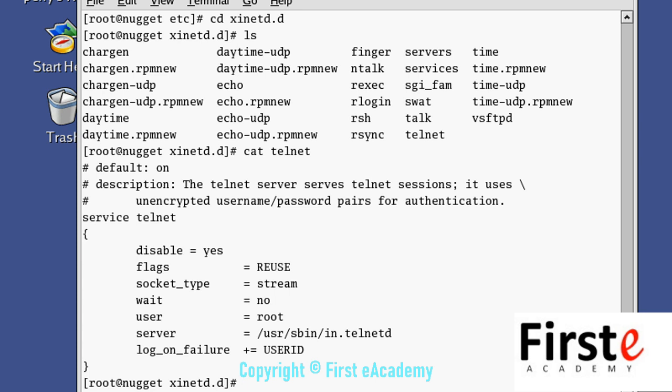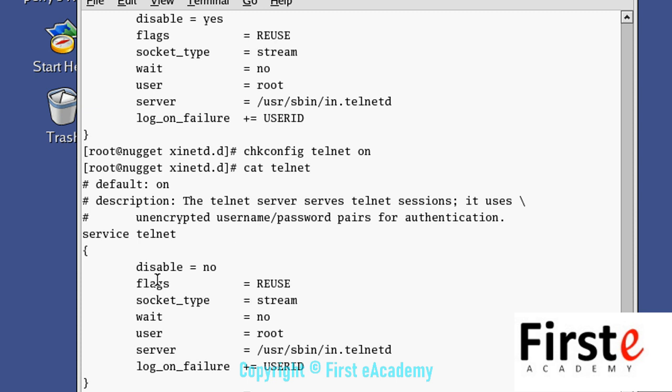Another way that we can do that is we run chkconfig and we can say telnet on. If I do that, then what happens is, now let me cat out the telnet file again, you'll see it says disable equals no. And luckily it fit on the screen. You can see it said disable equals yes just 5 seconds ago before I ran this command. This command not only goes in and changes this file, but it has xinetd reread all of those files in the xinetd.d directory.